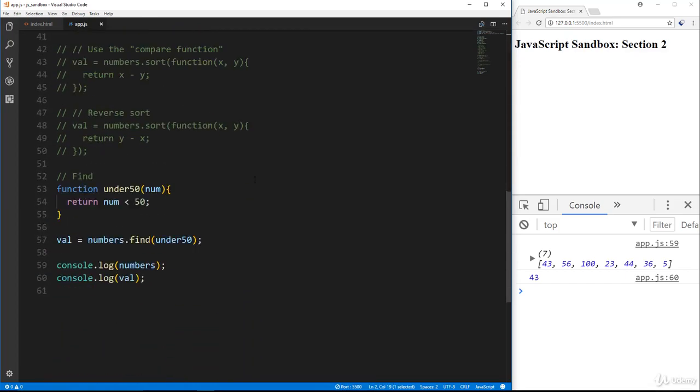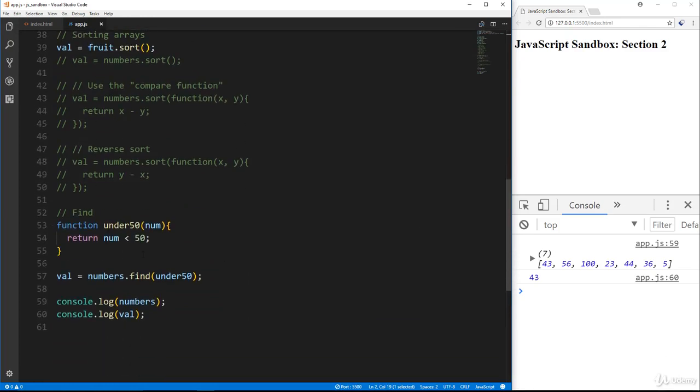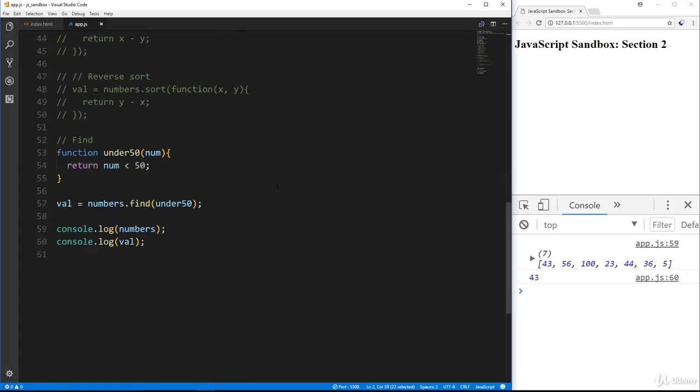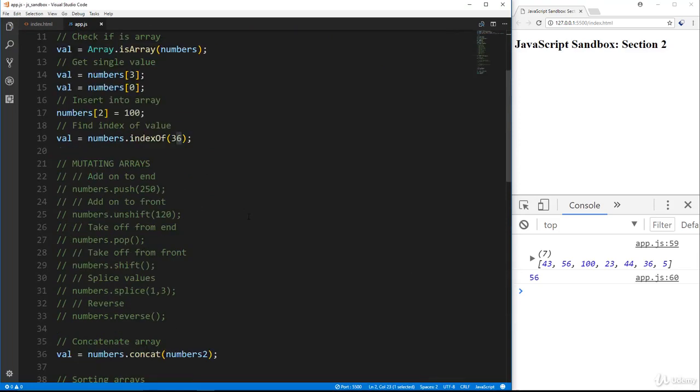All right. It's just that we had stuff going on here that mutated the array, and that's what it was going on when we said numbers. All right, but now we're just looking at it as how we created it, and 43 is the first one that's under 50. If we wanted to do the opposite, let's say over 50, change that to greater than, and pass in over50 and save, we get 56. If we go up here, you can see that 56 is the first one over 50.